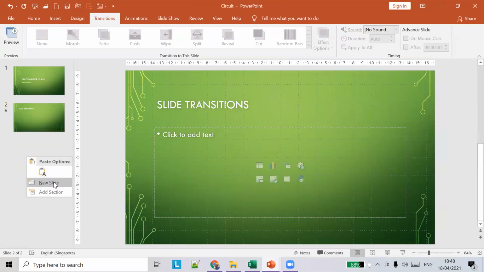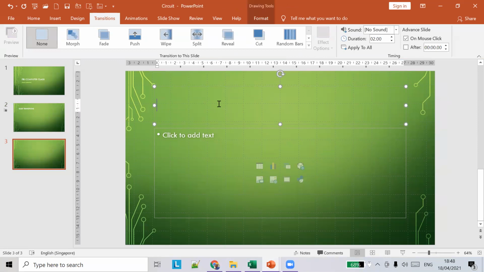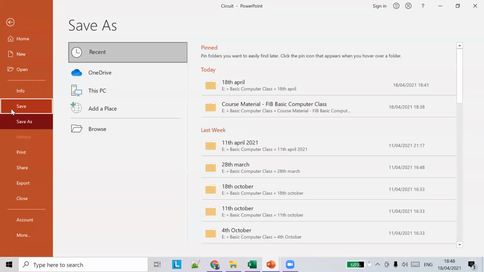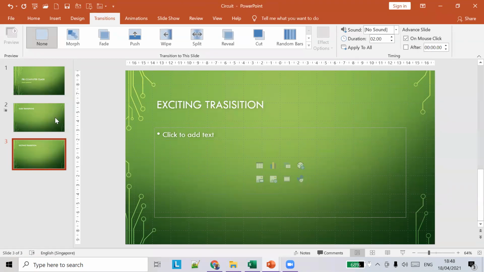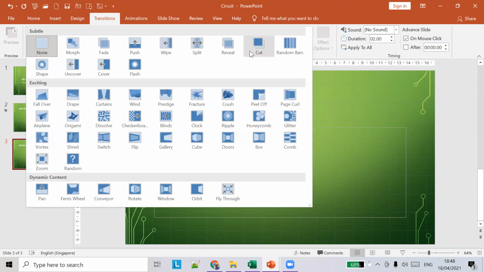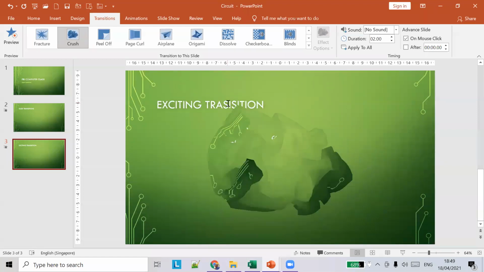Okay, so I'll add a new slide and we'll name it exciting transition. Okay, so I'll save it. What I'm going to do is choose a slide, go to the transitions tab, choose the drop down menu, and I'll choose anything, let's say, a crush.